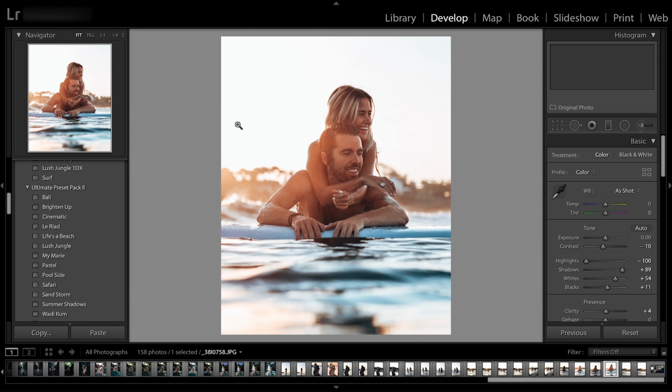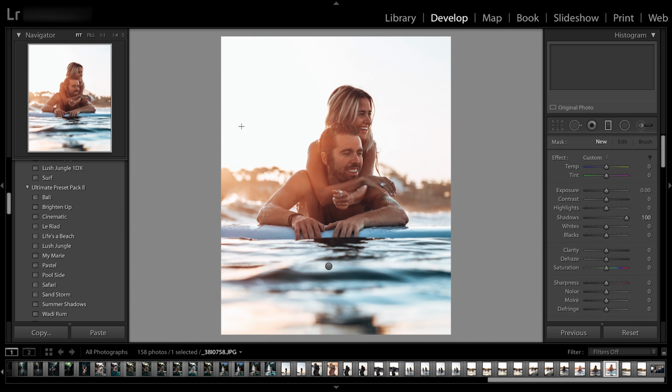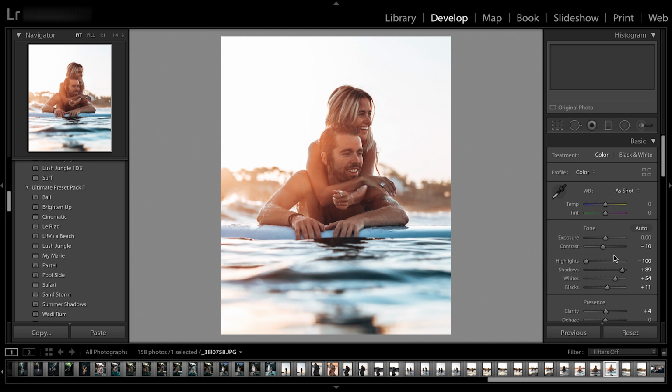I'm going to add another gradient filter to this side of the photo so that I can bring in some natural looking light. That's the direction that the light is coming from, so I want to lift the shadows, add a little bit of whites and a little bit of exposure to that, not too much. So that looks like there's a natural light ray coming through there.